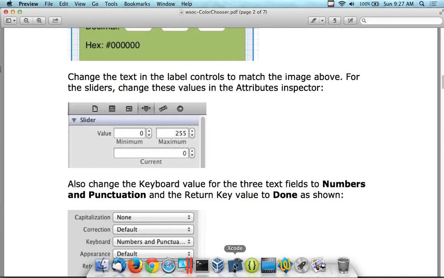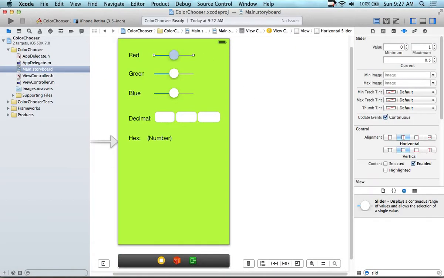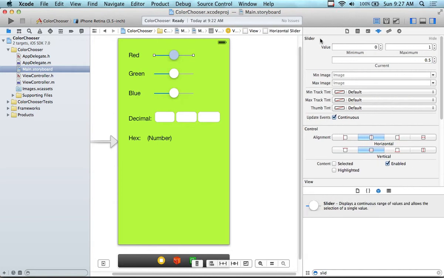So what does that mean? Well, if we go in here and we click on this little slider, and we look up here, we see that we've got the maximum at 0. We need to change this one to 255. And then on the current, I'm going to put it on 0, actually.